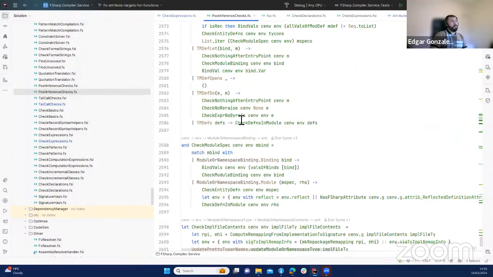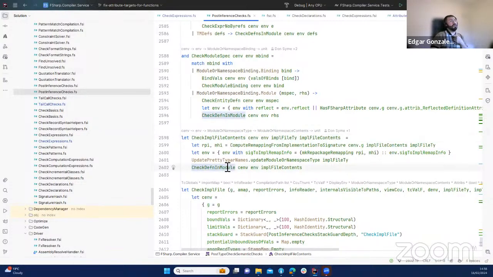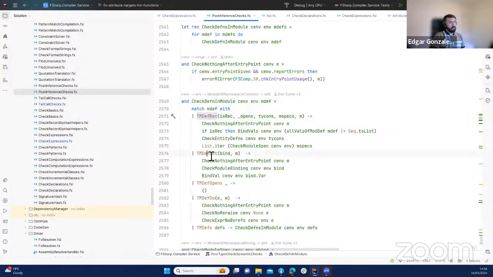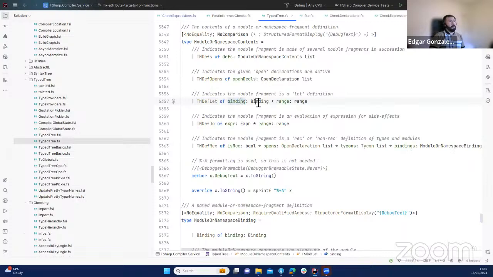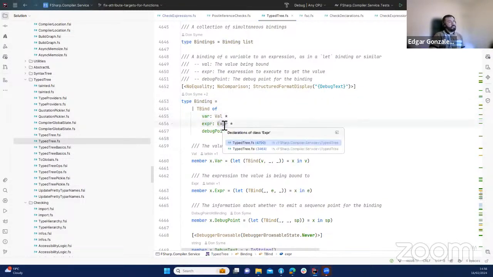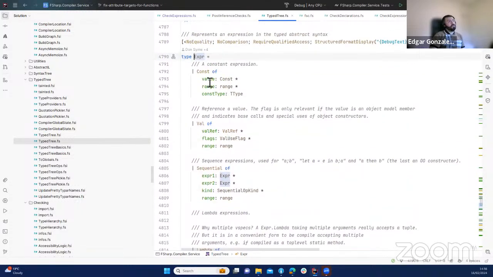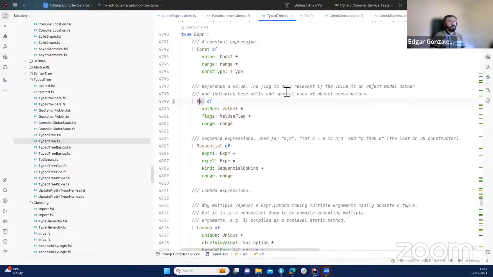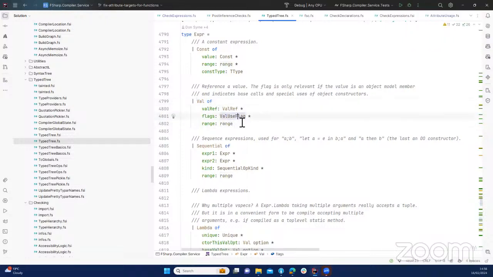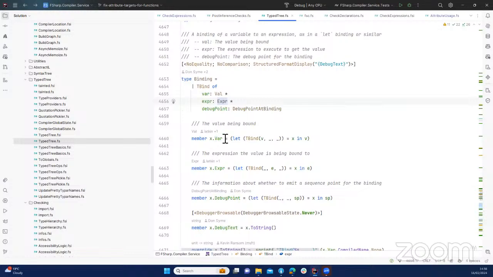And so we have bindings here. So we have the check implementation file contents, which is then calling check definitions in module. And we have let binding. Is this a binding? Yes. But what do we have in binding? Binding, type tree. We have the value and the expression. The expression can be constant, which we know is a value. Reference value, the flag is only relevant if the value is an object model member in the case of base calls. So if you go back one step. Yep. Let's go back. Yeah, so the val, that probably has the return type of the binding.